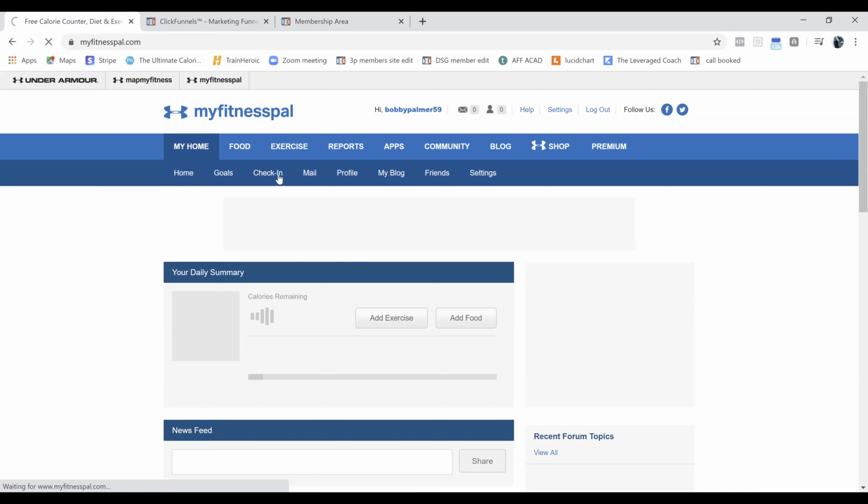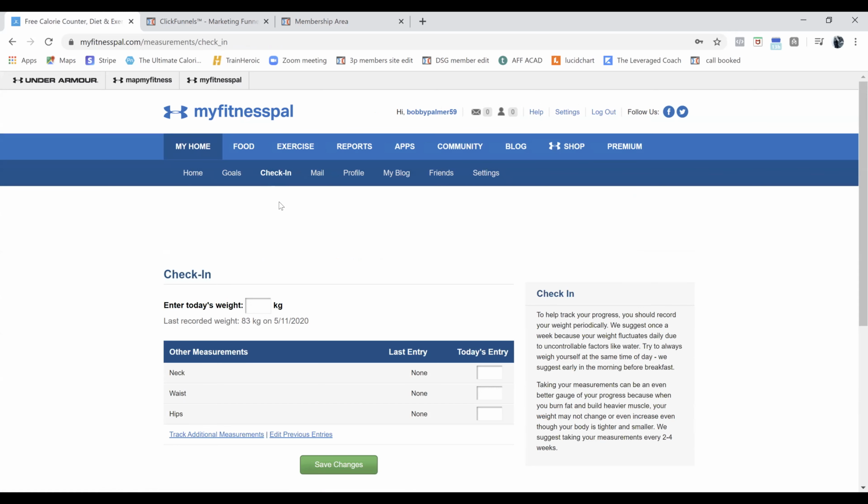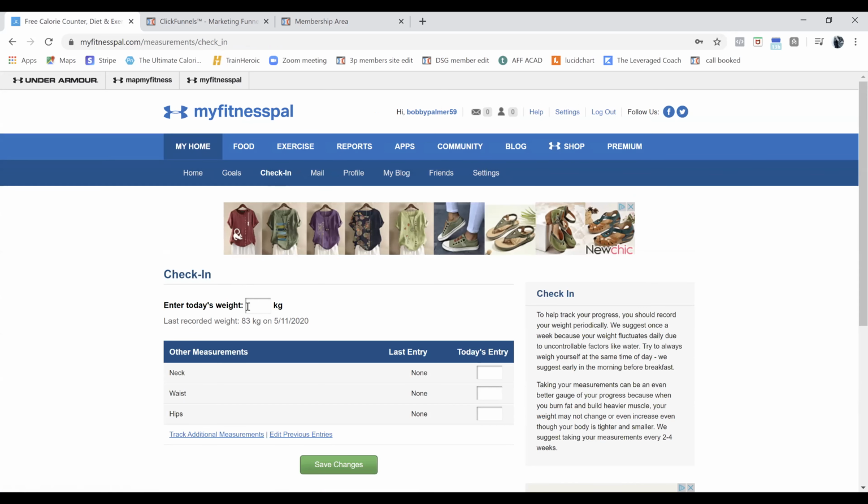Also, you can do your check-ins as well. It's slightly different on the app, but you can essentially put your body weight in. You can put any measurements that you want as well, so you can track all your measurements on there too if you want to go paperless instead of logging it manually.